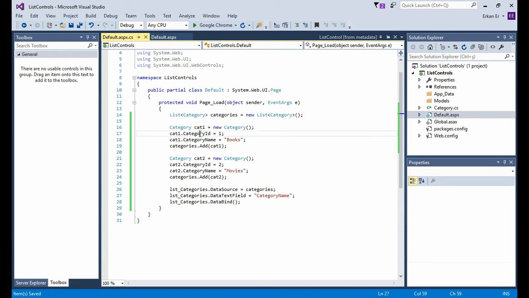And remember that we also provided some values for the category ID properties. And we consider this category ID property as the unique identifier of the categories. So for example, when you want to do certain operations on a specific category, you will definitely need this category ID to locate that category in the database. And we can include this category ID unique identifiers in our list box. So to do that, we use data value field, and which is going to be category ID, which is the name of the property we want its value attached to the list controls.